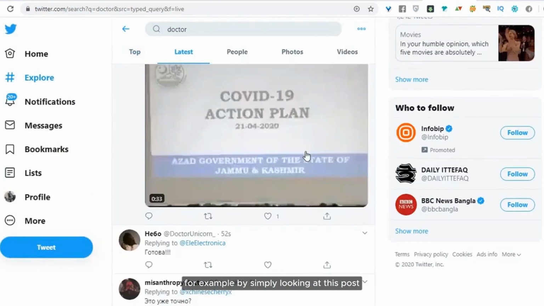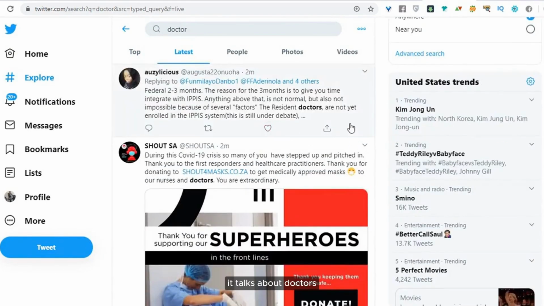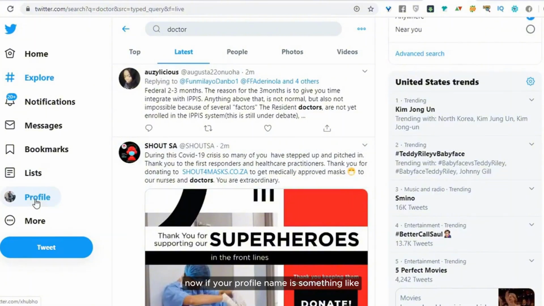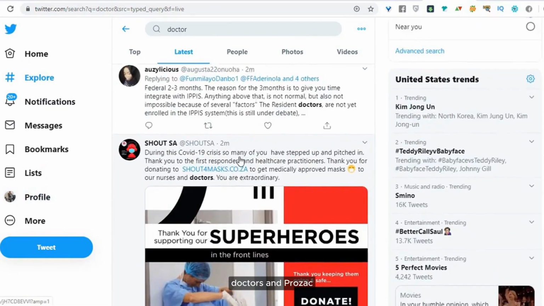For example, by simply looking at this post, it talks about doctors and how they are doing a lot of hard work. It says, "Thank you for your support, superhero." Now, if your profile name is something like Support Our Doctors or Doctors of Tomorrow, it's simple yet clear. Just imagine having a profile that speaks directly to doctors and employers.